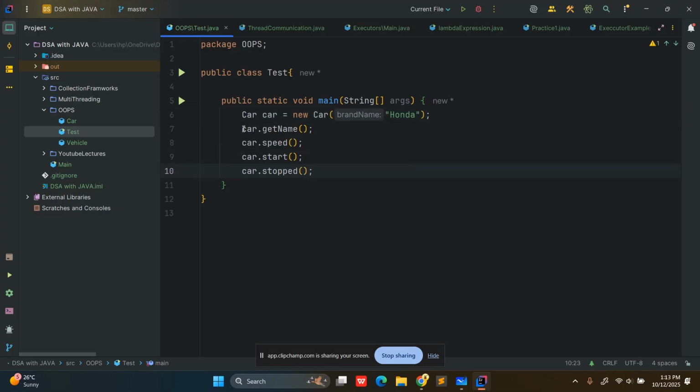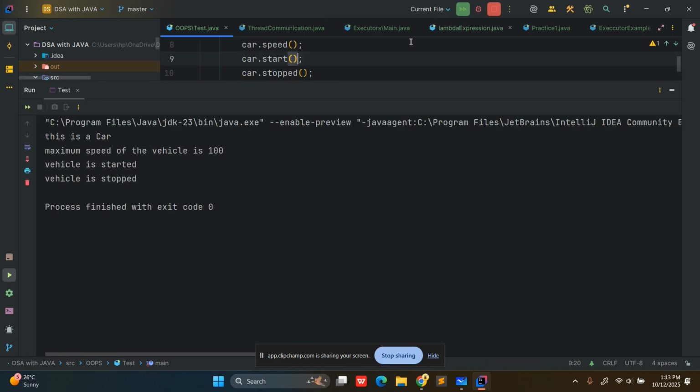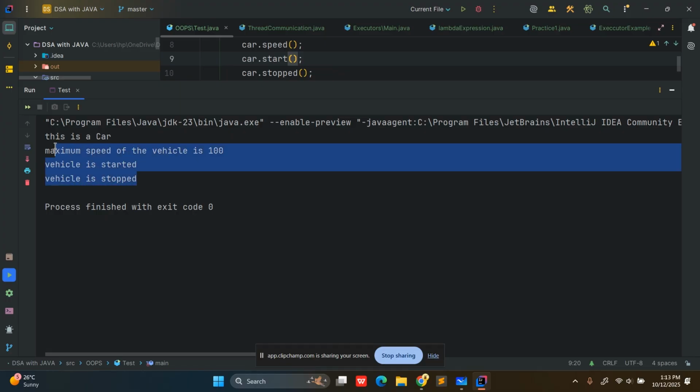So initially we will be getting the name of the vehicle from the parent class. This is the speed of the vehicle, we are initializing it from the child class, but it's coming from the parent class property. Let me run it once. You can see that this is a car. This is from the parent class method printing it. So maximum speed of the car is 100. Vehicle is started. Vehicle is stopped. So everything is generated from the parent class, right?